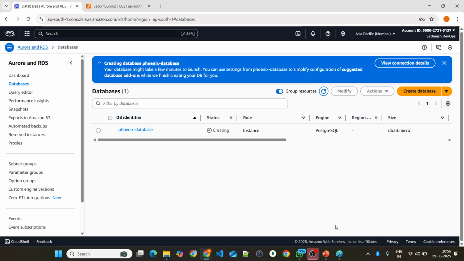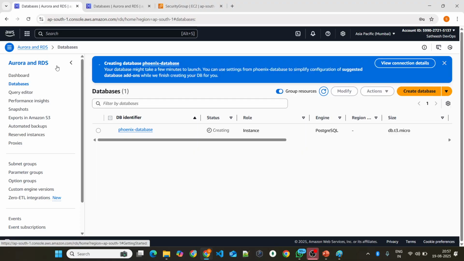Let me show how, from the pgAdmin tool, you can create a database, create some tables and append some data in it, so that we will see. Similar to this RDS, we have one more database. Let me show. This RDS, we know, is an SQL database.